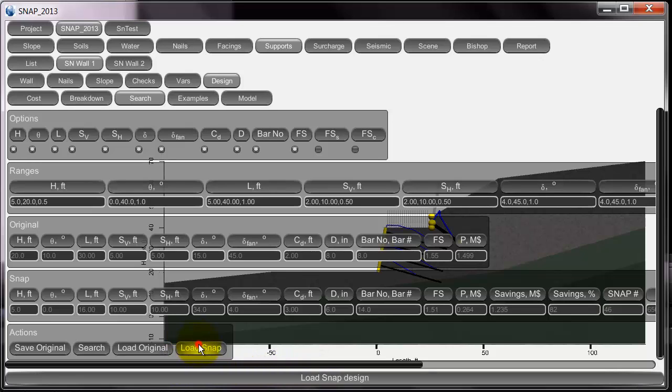So anyway, let me go ahead and I usually click load SNAP just to make sure it loaded the most current version, but it already is loaded. And for the next video, we will design the second wall.